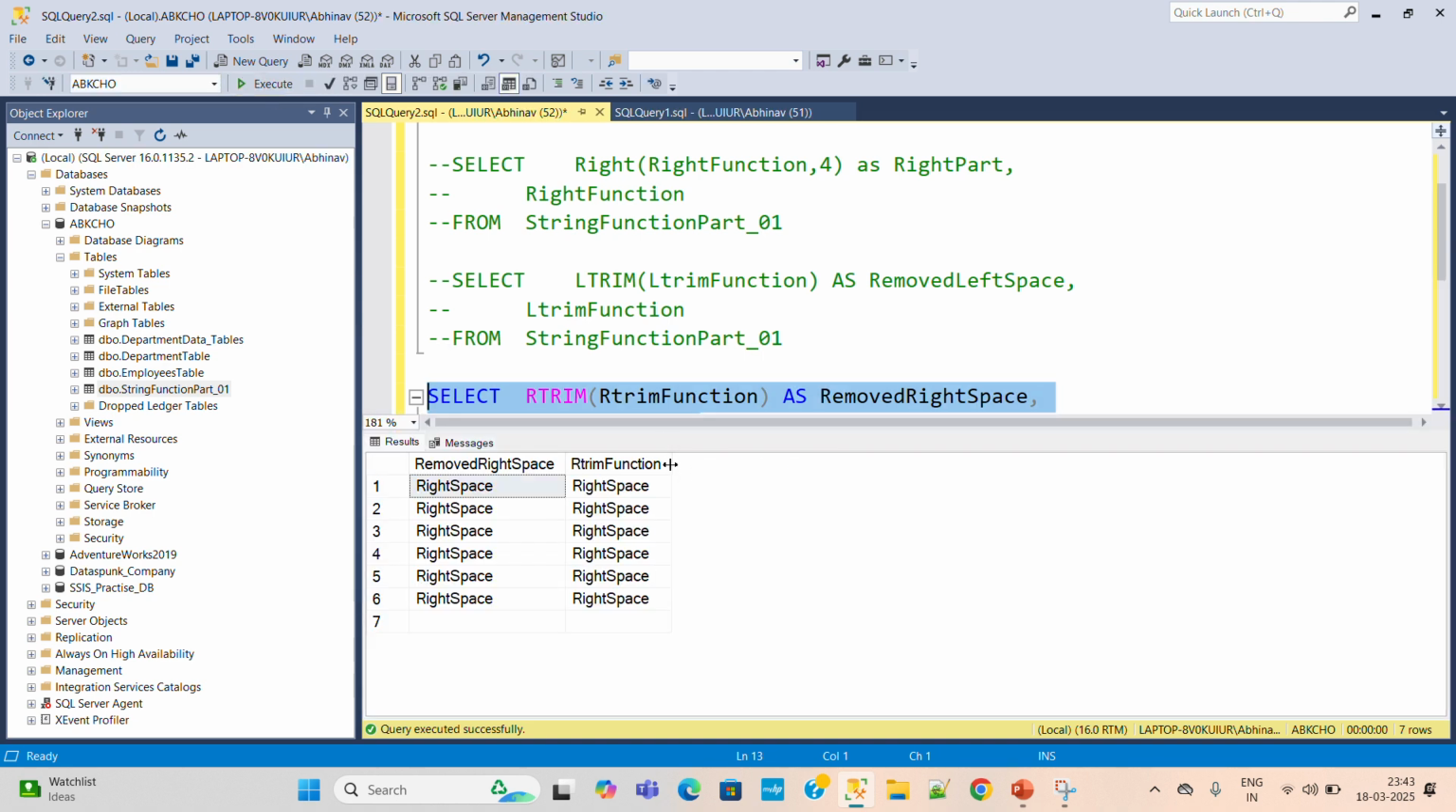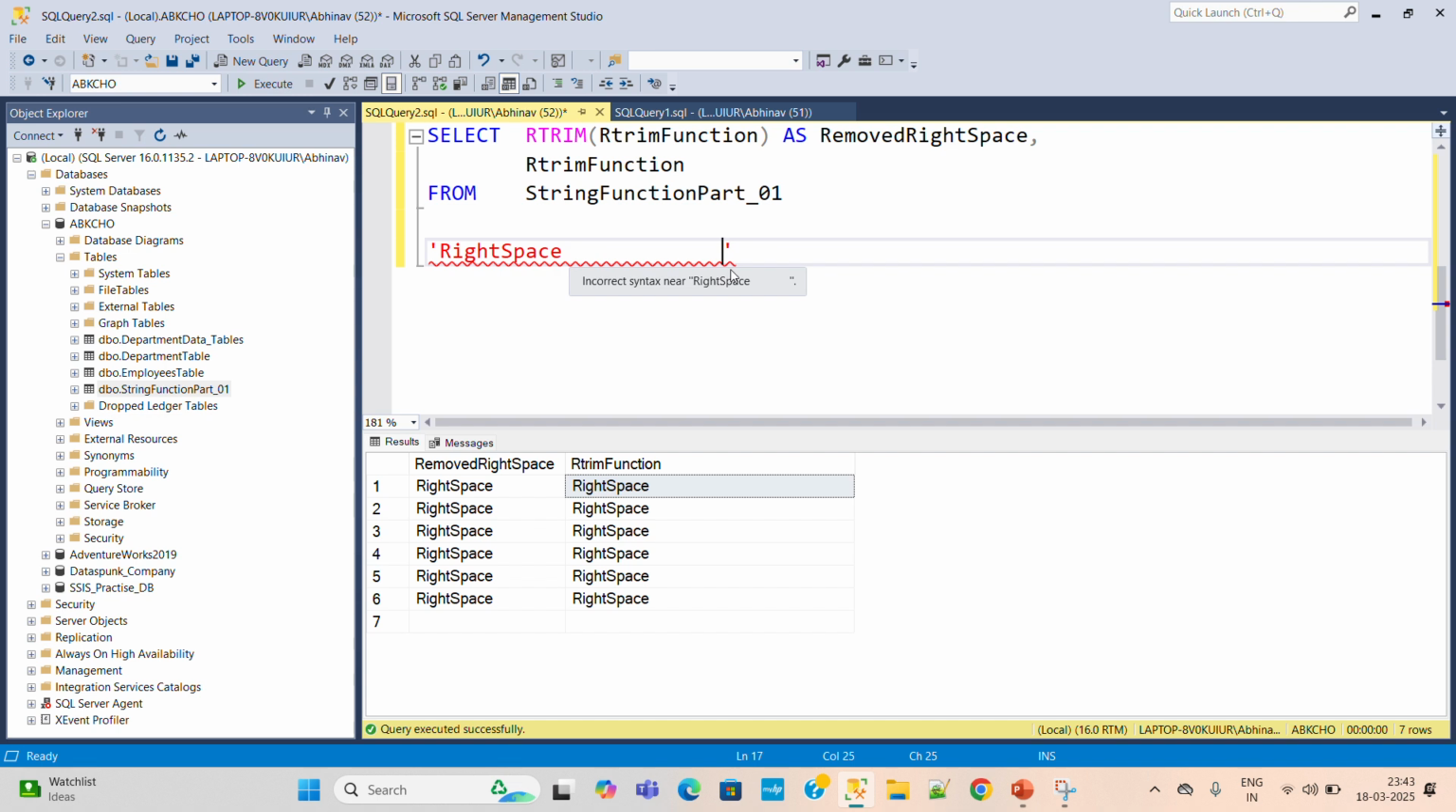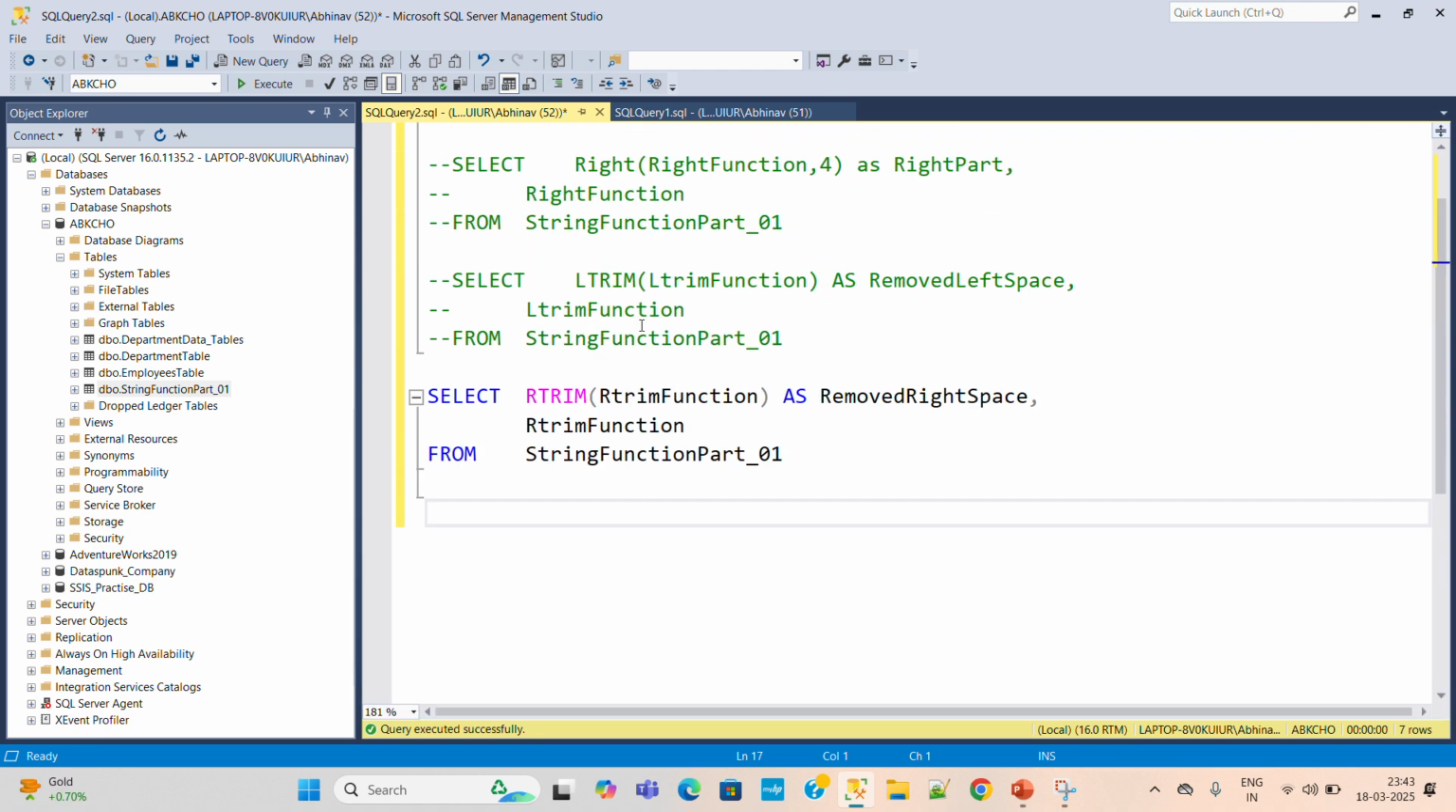So here you can see it has the space at the right side. Now for checking it more clearly, what you can do is copy this particular string and then put it into single quotes and then paste it. So you can see we have spaces at the right side, and when you copy this one and then paste it inside single quotes, then you can see the spaces have gone. Okay, so RTRIM is also clear to everyone. Now proceed with the next function.